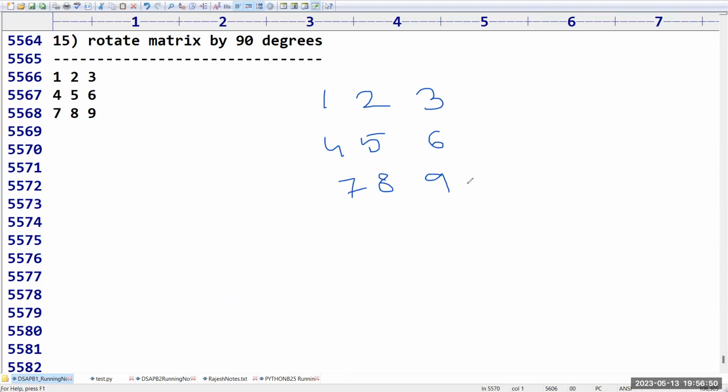So that means rows become columns and columns become rows. Is it correct? No, that is not the case. 3, 6, 9, 2, 5, 8, and then 1, 4, 7. Is this direction correct? Can you please confirm, everyone? Because I am weak in mathematics. Yes, you are right, sir.